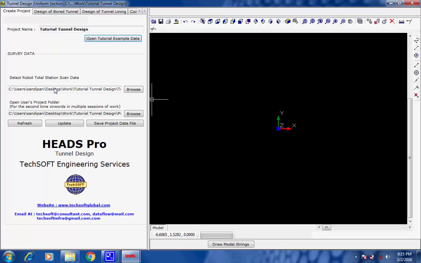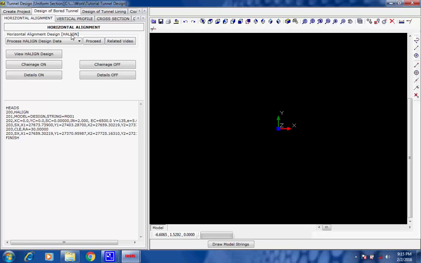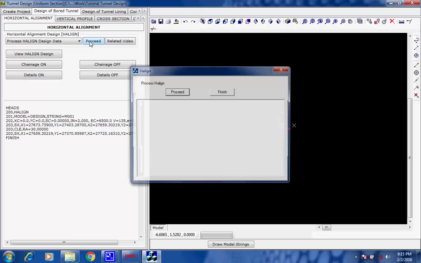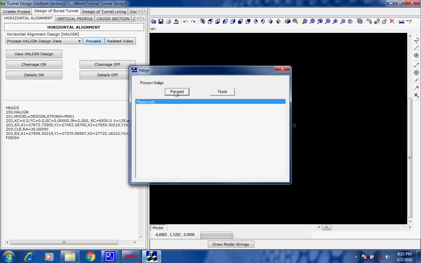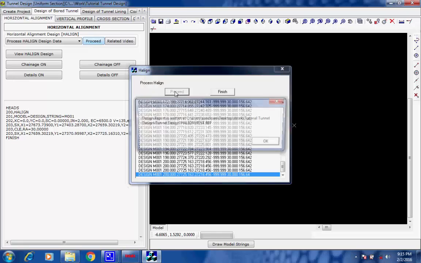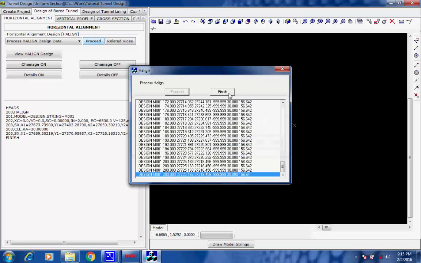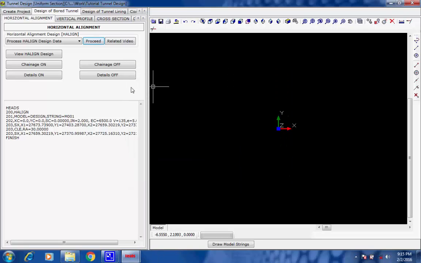Next, we select the tab Process Design of Bored Tunnel. The current page is for horizontal alignment. The option Process Horizontal Design Data is currently selected by default. We click on button Proceed. The design is done and the design report is written in file halonment.rep.